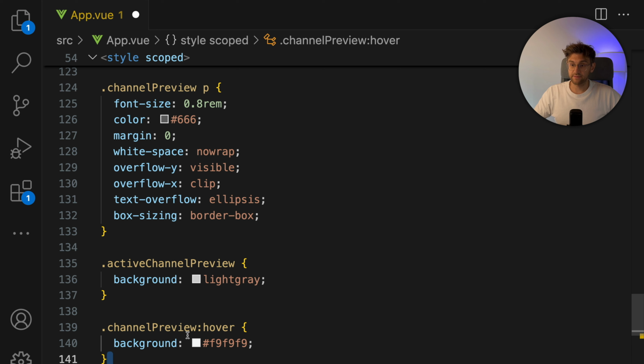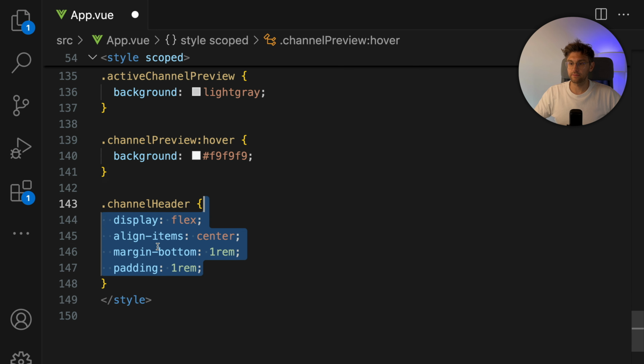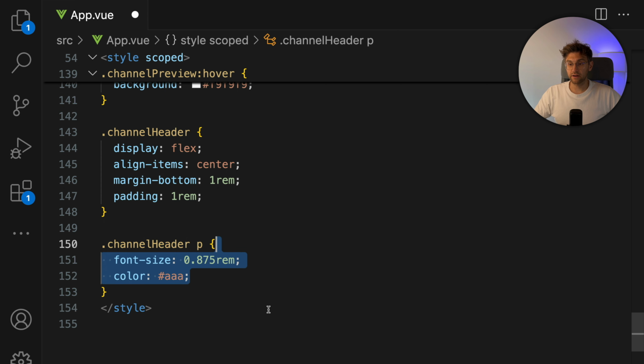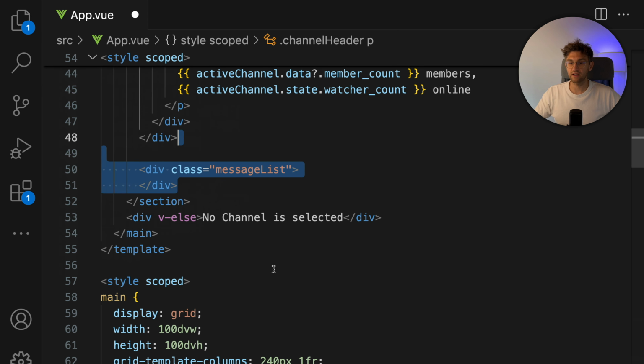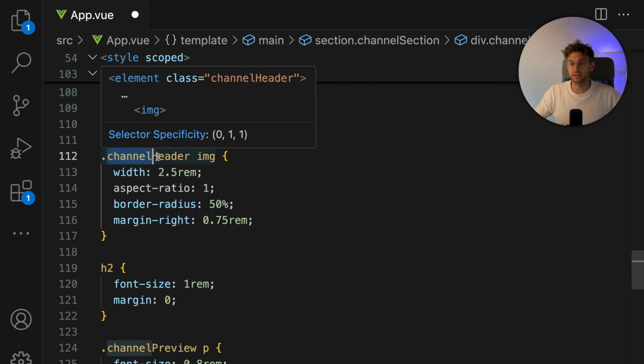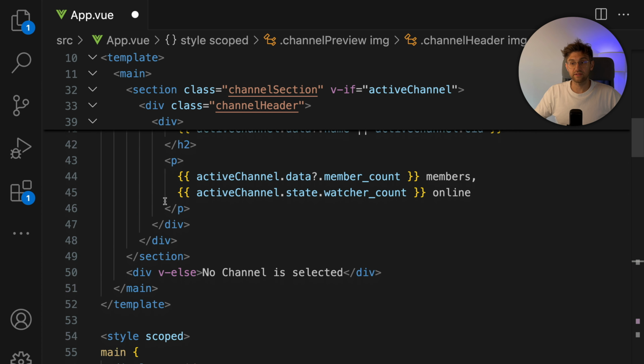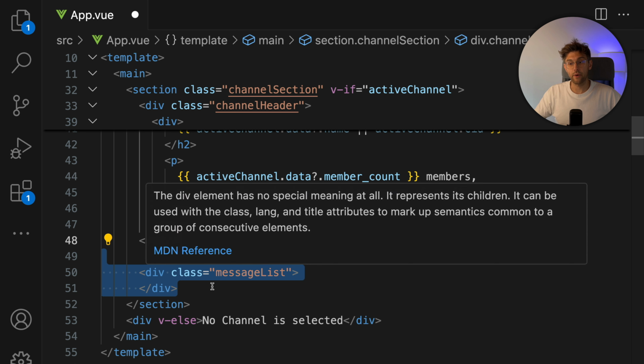Now to style this, we will add a new channel header class to the style properties, giving it the display flex, aligning the items in the center, giving it a slight margin on the bottom, and a padding. The paragraph on the channel header is going to get some specific font size, a little bit smaller, and a color. And we already added the HTML for the image in the channel header to be similar to the one in the preview. With this, the channel header is done, so we can now add the message list.